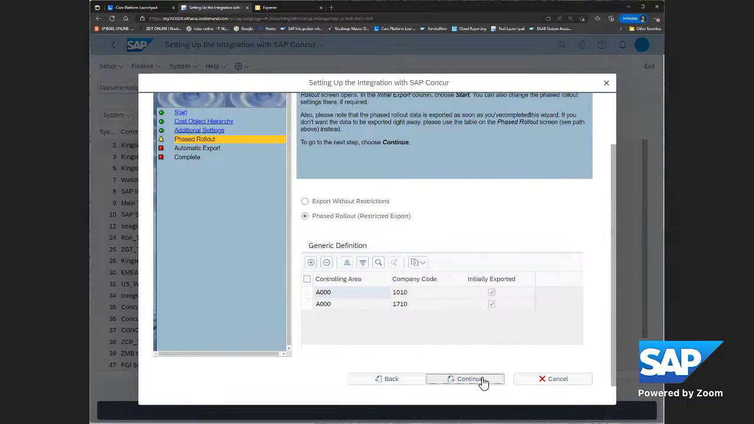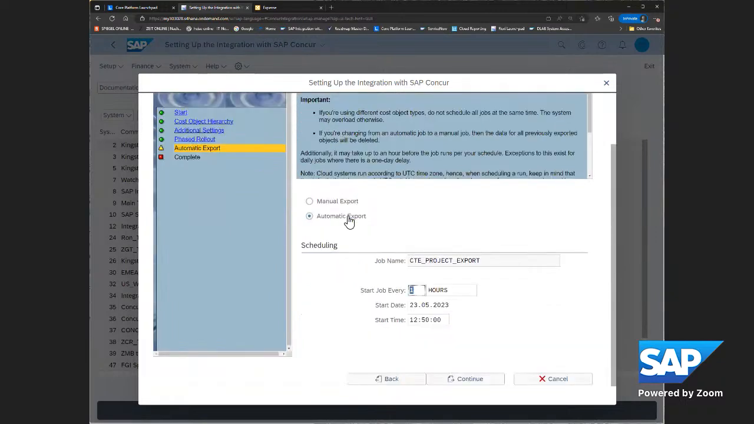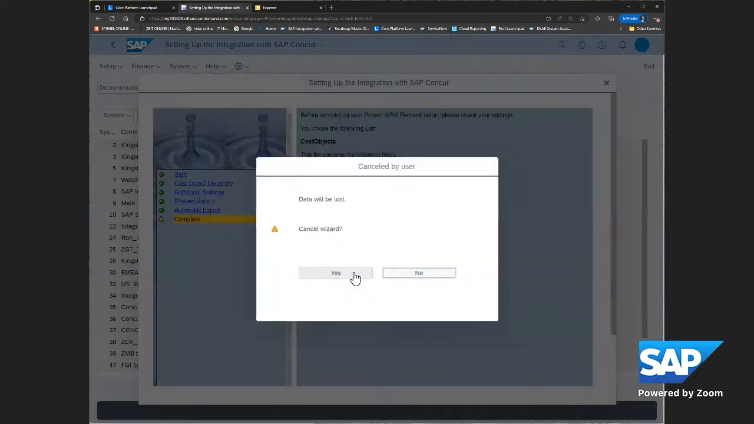to Concur. And in the last step, it's a decision whether you want to manually export the WBS elements to Concur, meaning you run a report every now and then to update Concur with the WBS elements, or whether a batch job should be set up. And if you want to set up a batch job, just tell us in which frequency you want to send the updates over to Concur. That's it. Press complete on the wizard, and your WBS element replication should be set up, and you can start replicating data to Concur.